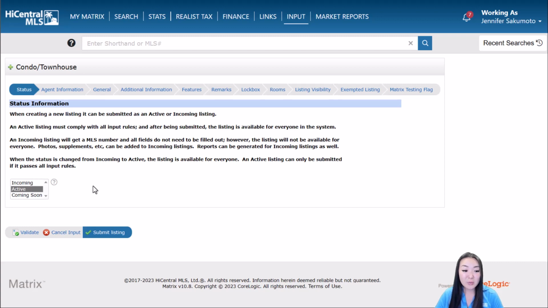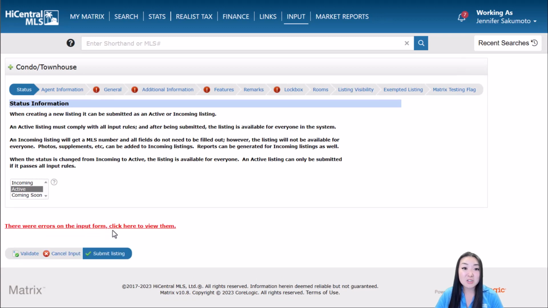I want to show you really quickly here, because I have it set to active now. If I try to submit the listing, it's not going to go through because I don't have all of the required fields filled out, and I also don't have the photos added in, which at least one photo is required to take this listing active.